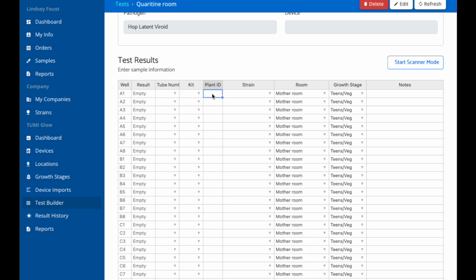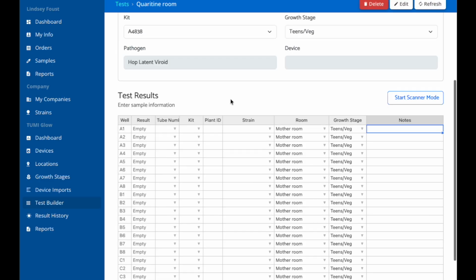Then you can put in the plant ID, add in the strain name from the drop-down menu, and the growth stage of the plant as well as the room. You can also put in any notes that you want to make about the plant. You are able to filter search on your notes, so try to keep them consistent.